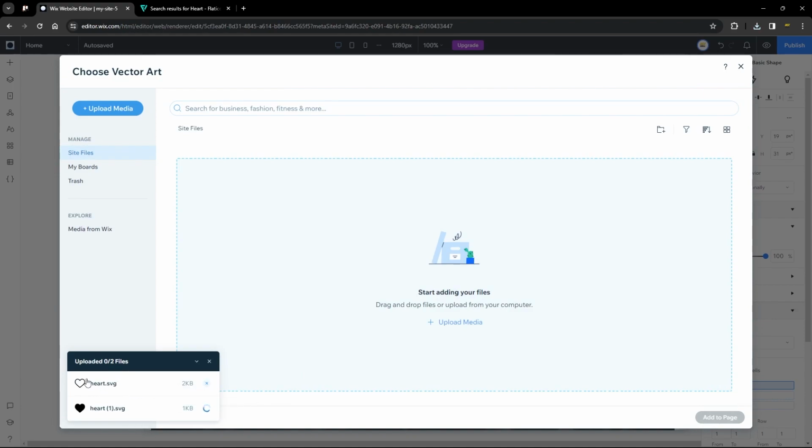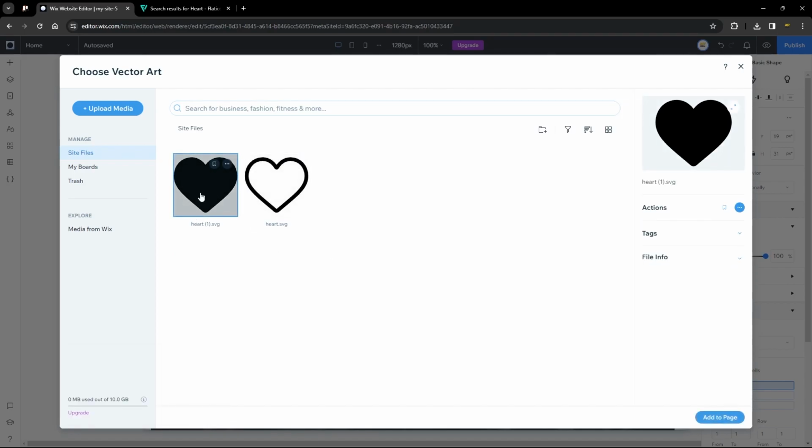As you can see, we have this heart.svg. They have almost the same name, but you can do well to rename them so that you can easily find them in your media manager. Amazing. So now we can click on this one, for example, and we're going to rename this one and say full heart, and then we can rename this to say empty heart.